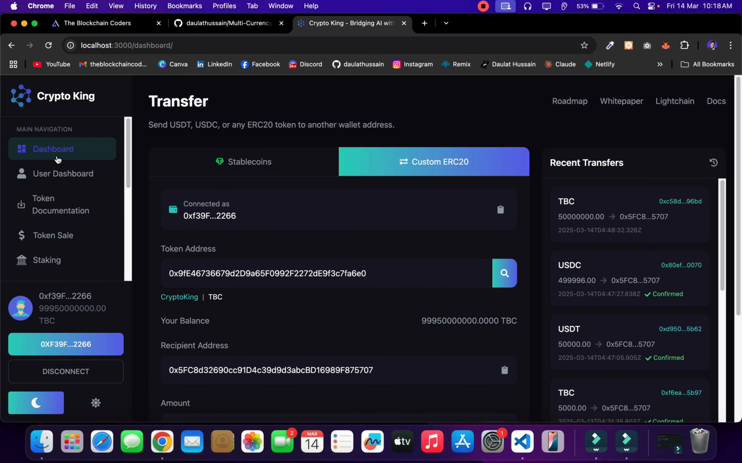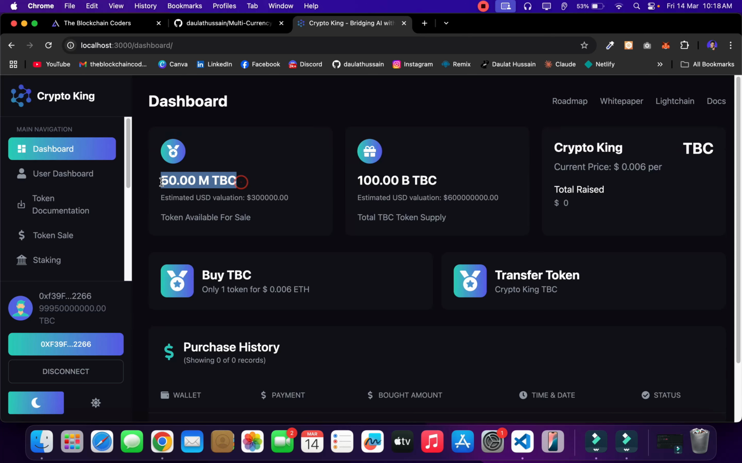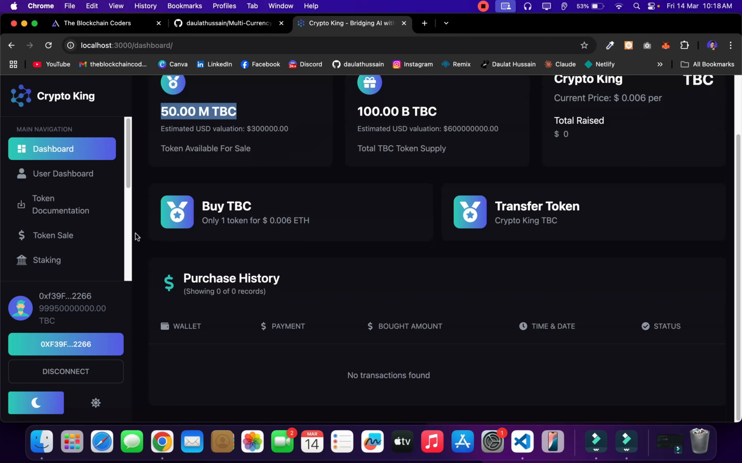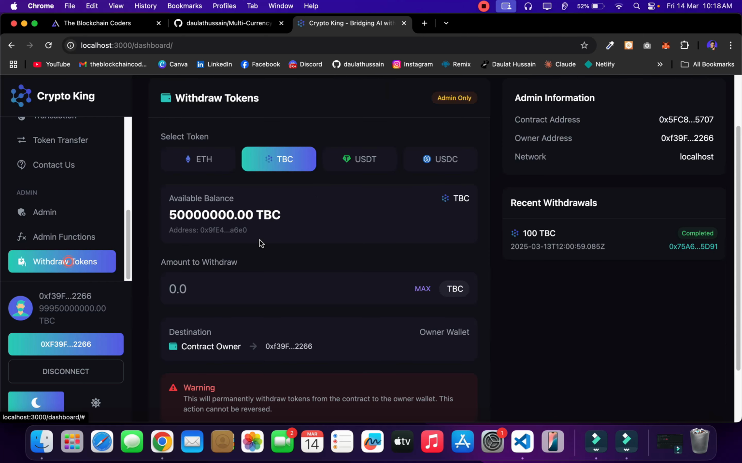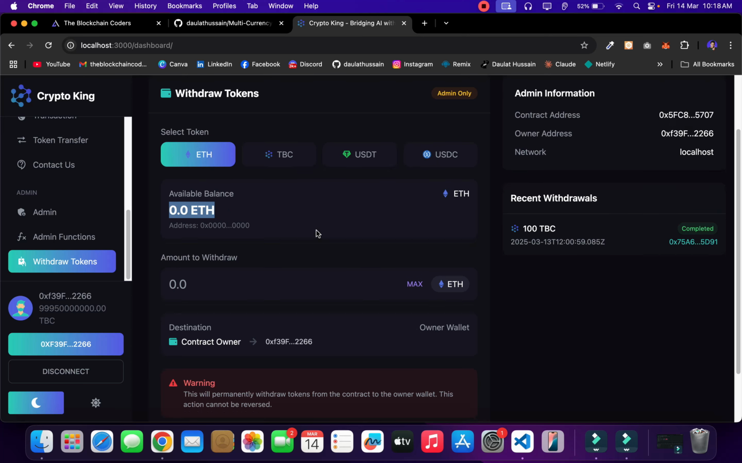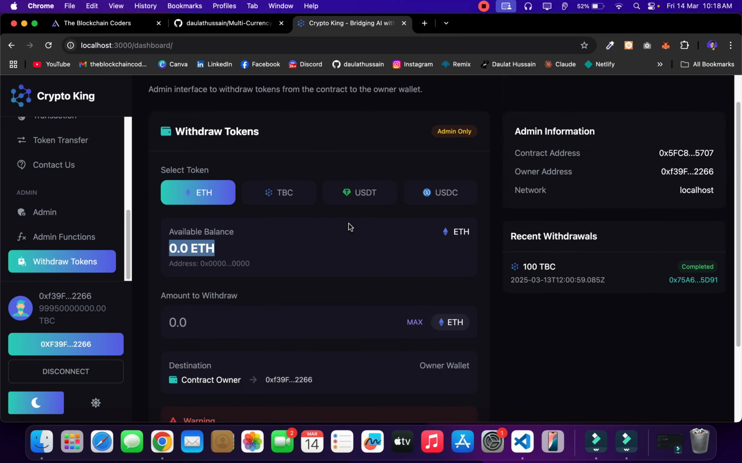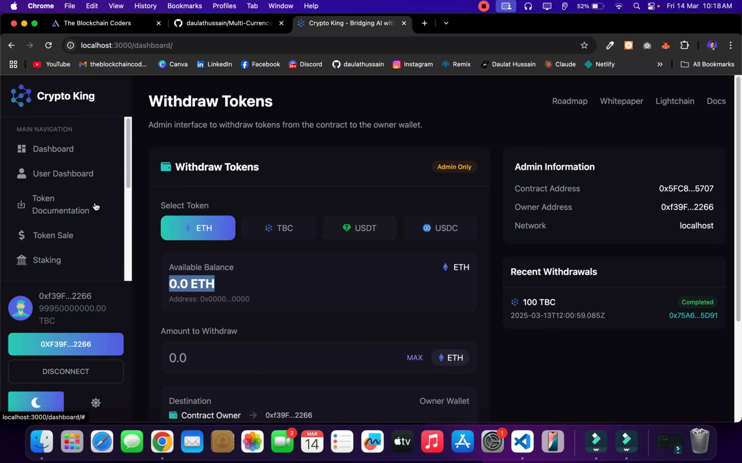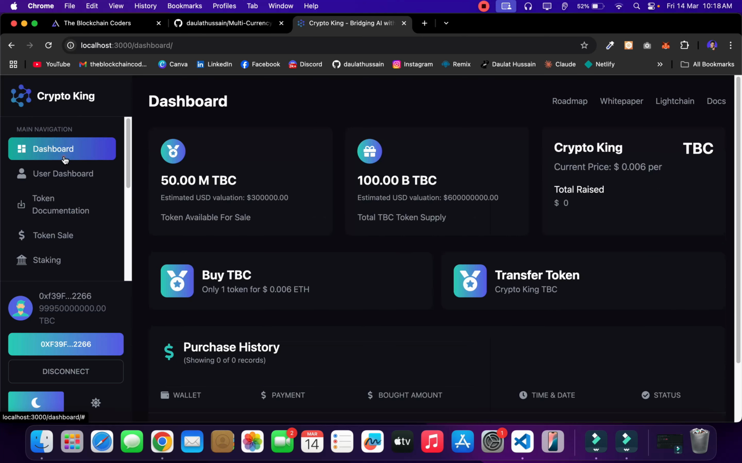Now you can come back to the dashboard and you can see that we have successfully done the funding in our ICO contract. And now users can start purchasing our token. So if you come back here in the withdrawal, you will see that this much supply we have for TBC, USDT and USDC. But there is no balance for ETH because we're not keeping any fund related to ETH. But you can supply that. Got it? I hope you have understood. This is the first thing you have to do. Once you're done with that, now users are ready to buy your token.